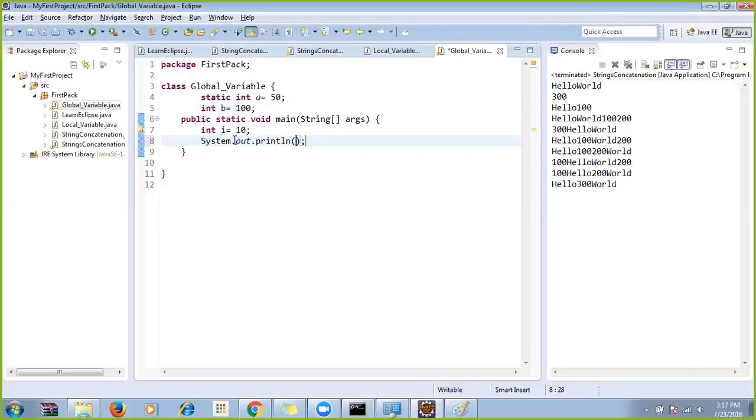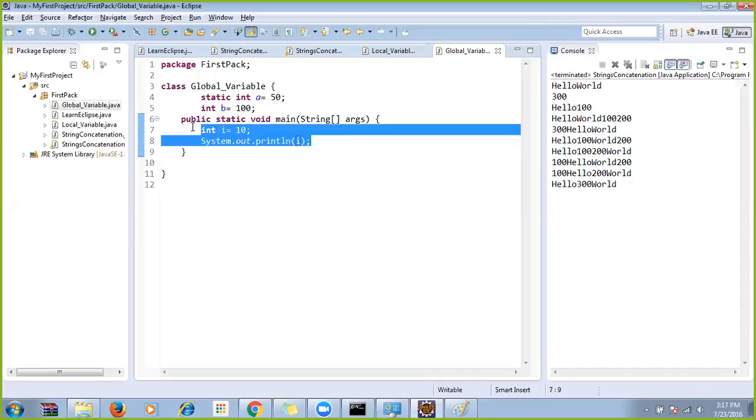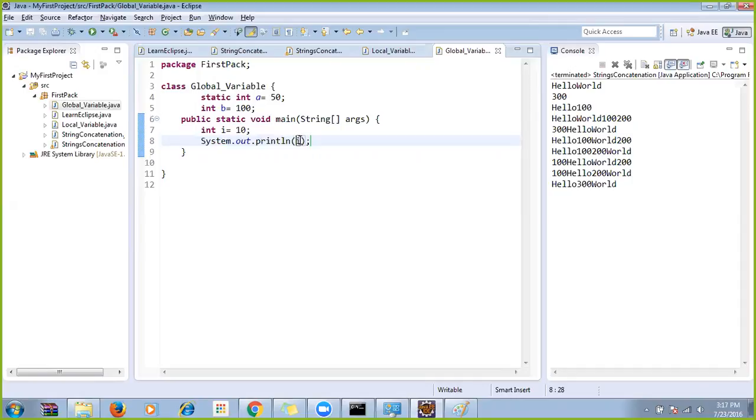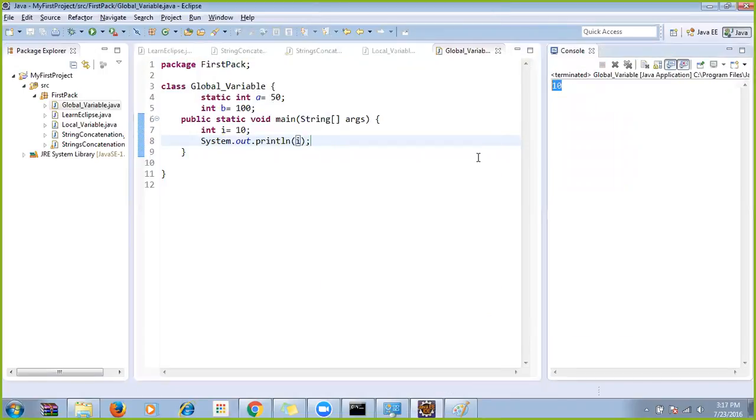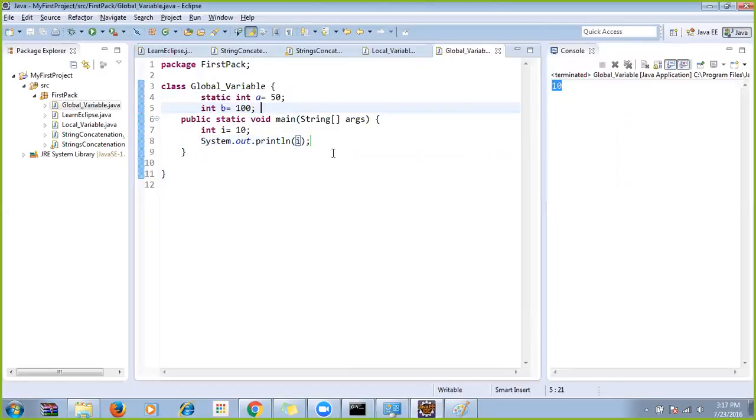i. When I call the variable with the help of the variable name directly, local variables can be called directly with the help of the variable name. Now I'll run this, run as Java application. See, 10 is my output. The same thing for static and non-static I'm trying to access.